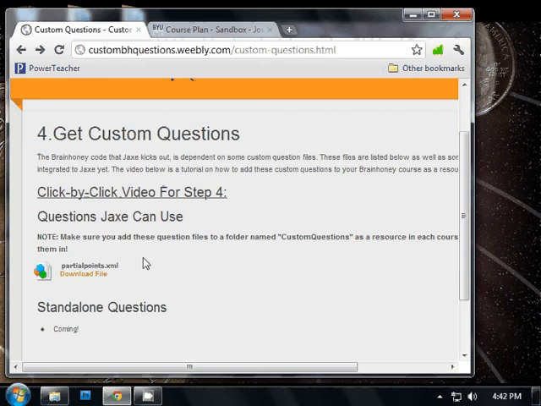Now, the reason we need to do this is because when JAX kicks out its code for Brainhoney, those questions are actually going to be calling on some files, and they're the custom question files that tell Brainhoney how to run the key questions and those kinds of things. So this file allows our quiz or assessment, our keys, to actually run.